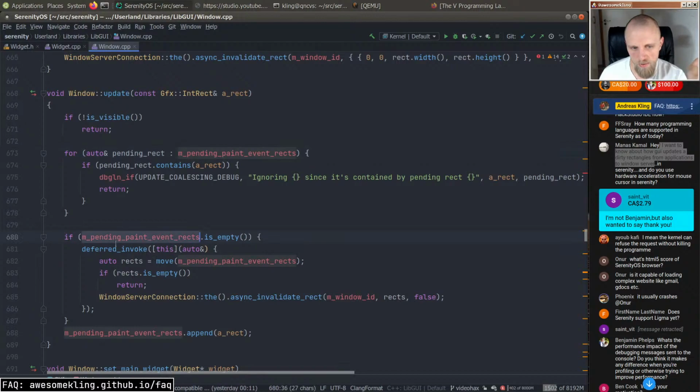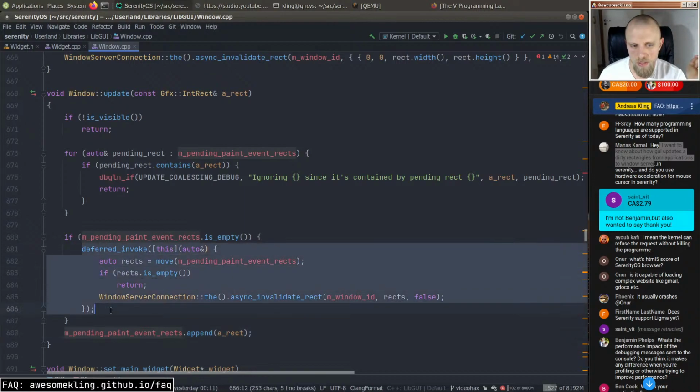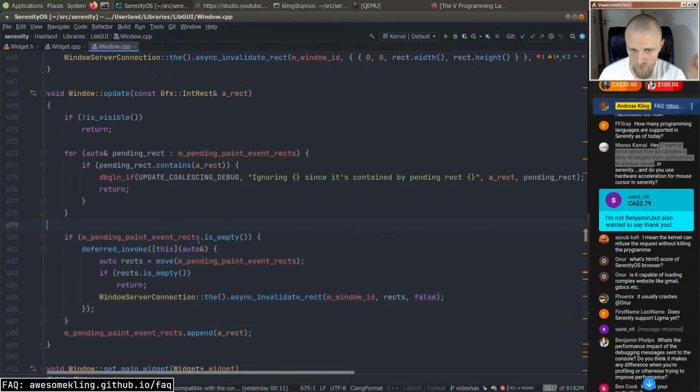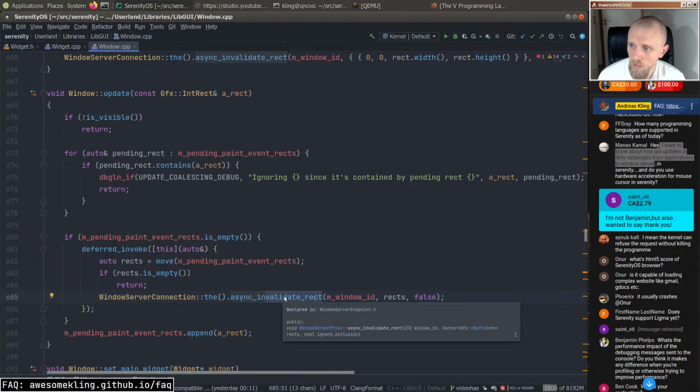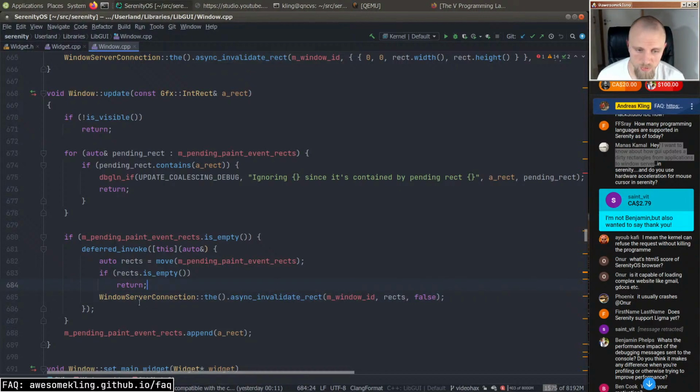And once we have done that, you can see that what we're doing here is we're just appending the updated rectangle to a set of pending paint event rects. And then we do a deferred invocation if it's the first time you add a rectangle. Then we do a deferred invocation, which takes all of the ones that we have collected and sends them using the invalidate rect IPC call to Windows Server. So that's how they get sent over there.